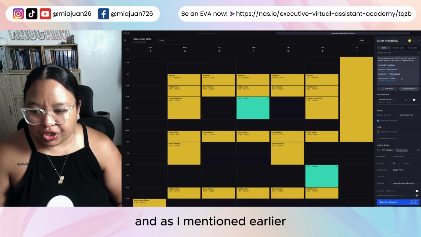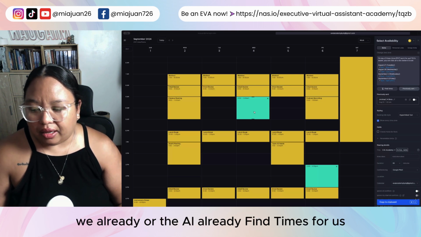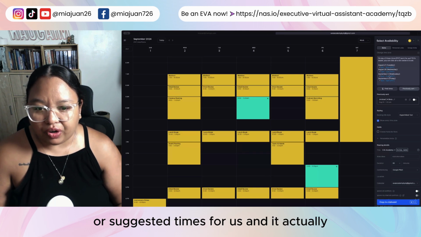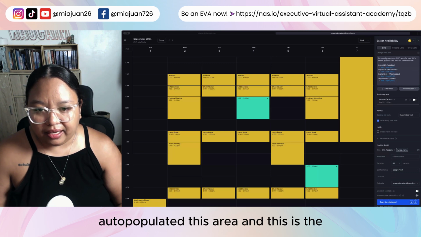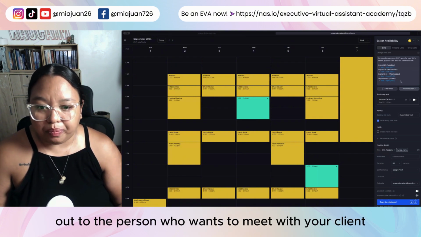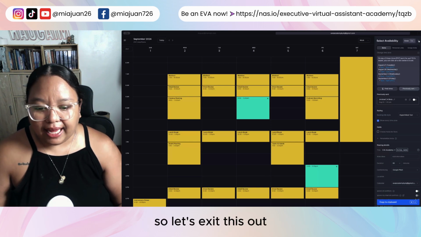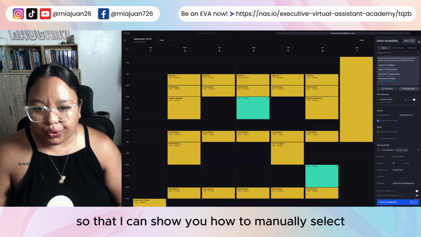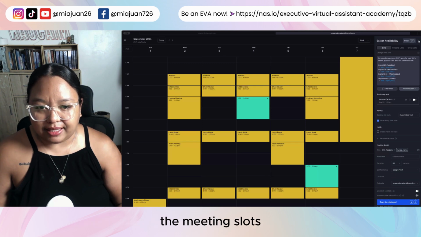And as I mentioned earlier, the AI already found, or suggested, times for us. And it actually auto-populated this area. This is the email template that you can copy and paste to your email and send it out to the person who wants to meet with your client. So let's exit this out so that I can show you how to manually select the meeting slots.